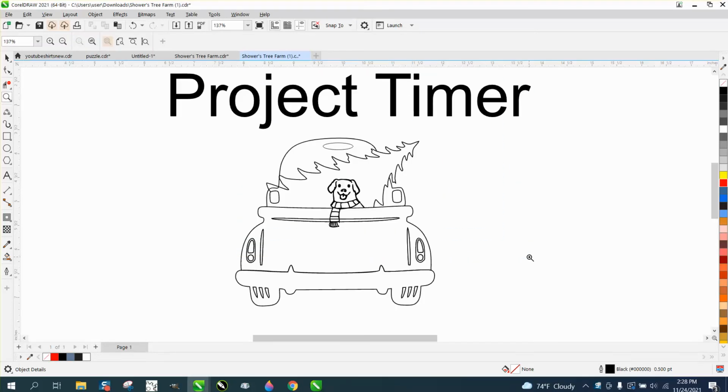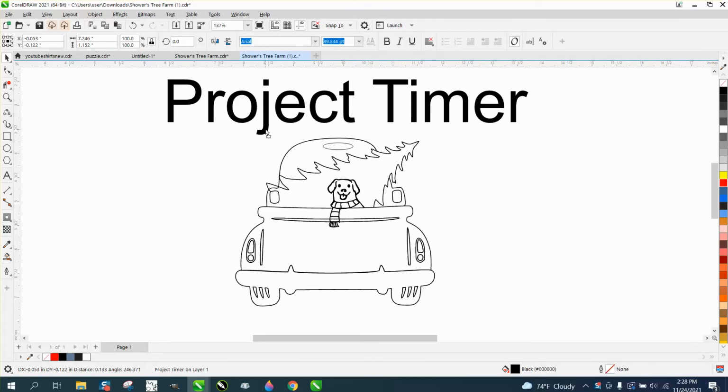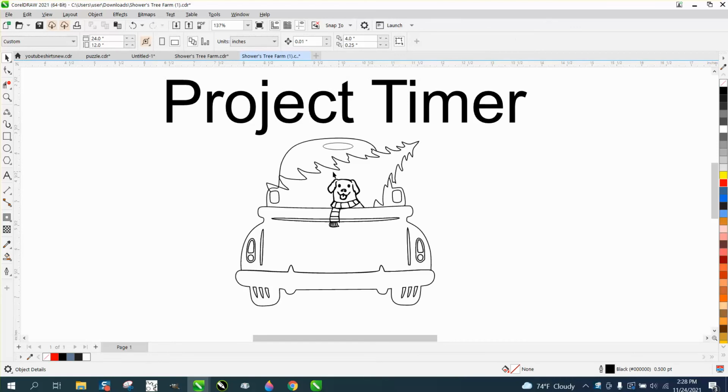This is going to be about a project timer. Maybe not going to help too many of you, but if you have employees and they're drawing and you like to know how much time they spent on a customer's project, I did a little research. I think it started in Corel 2018 or X8. I can't find it in 7 or below, but I don't guarantee that.